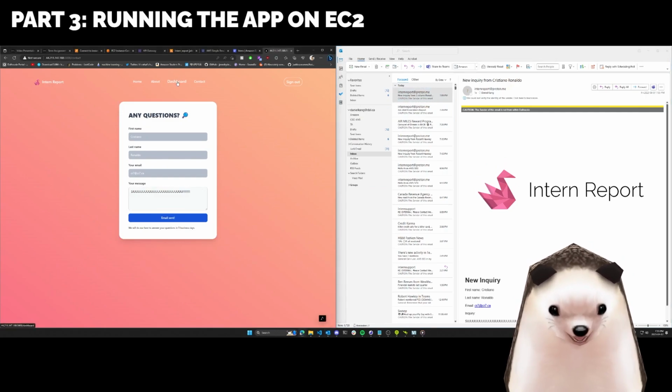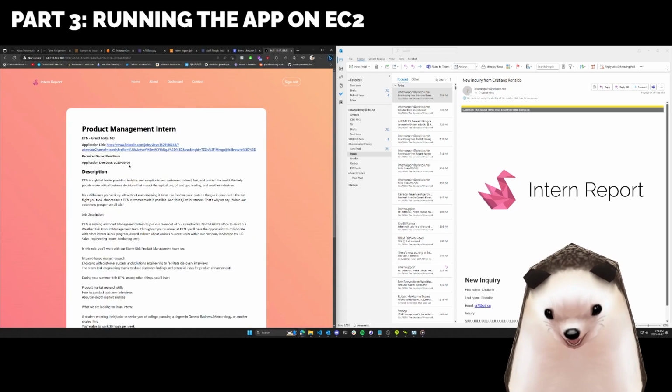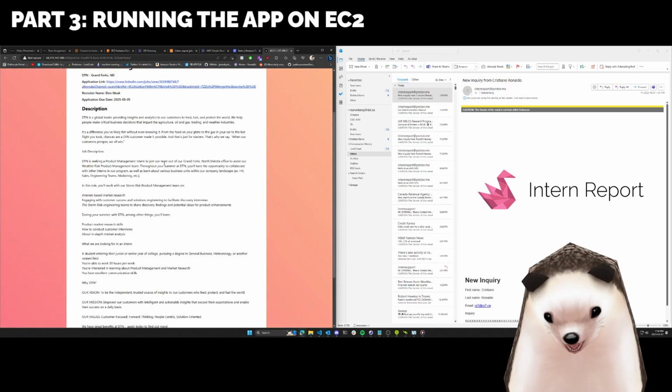Let's go to our dashboard and explore what the dashboard has to offer. It'll take a while for it to load up, but let me remind you that the job market is all being hosted on my DynamoDB, and I will use my API gateway and my Lambda functions to modify this database as we go. Okay, so DTN is the job that we've uploaded, so we can actually click on this, right? And we will see all of this.